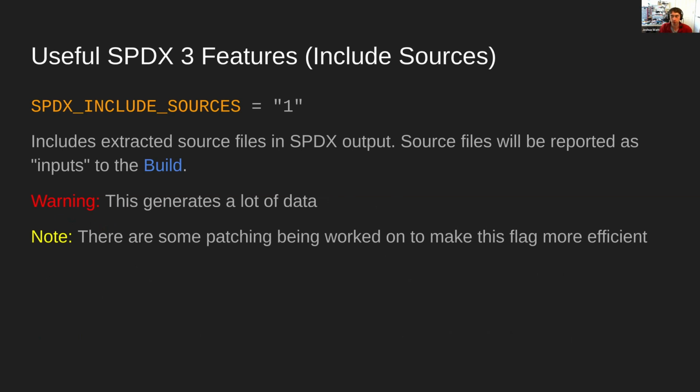There's also an option to include the sources. The SPDX3 output already will list all of the files that are in SRC_URI as inputs to the build. But if you set this variable, it will actually go through the unpacked sources and list all the files that are in the unpacked sources and their hashes and scan them for licenses and then list those as inputs to the build. So this is really useful if you want to be able to say, a file with this hash has a vulnerability or something like that. Was it in my build? And if you set this variable, you can do that.